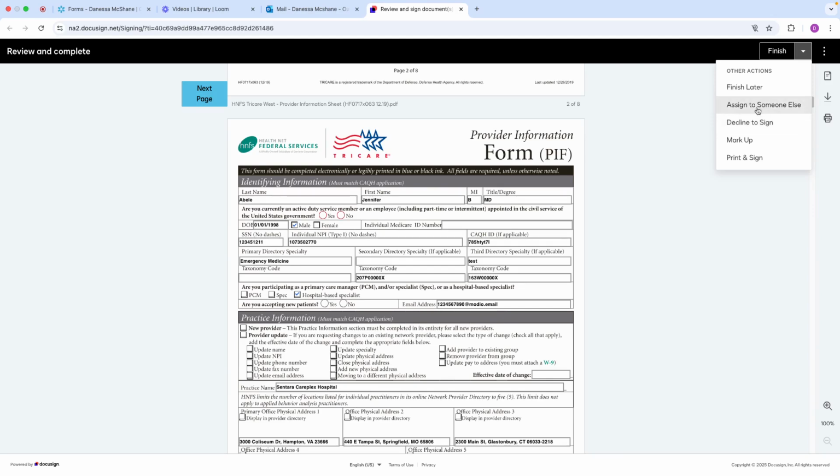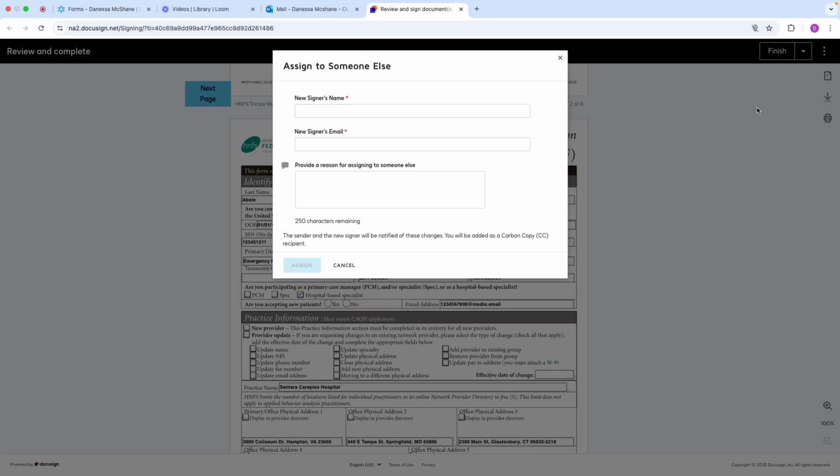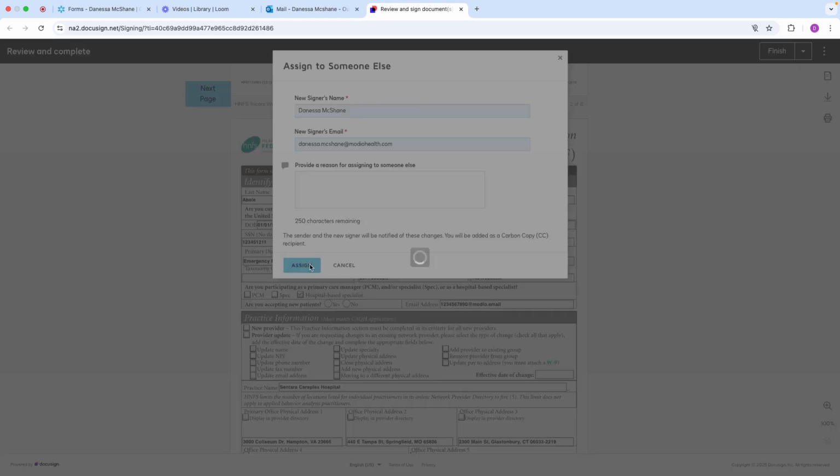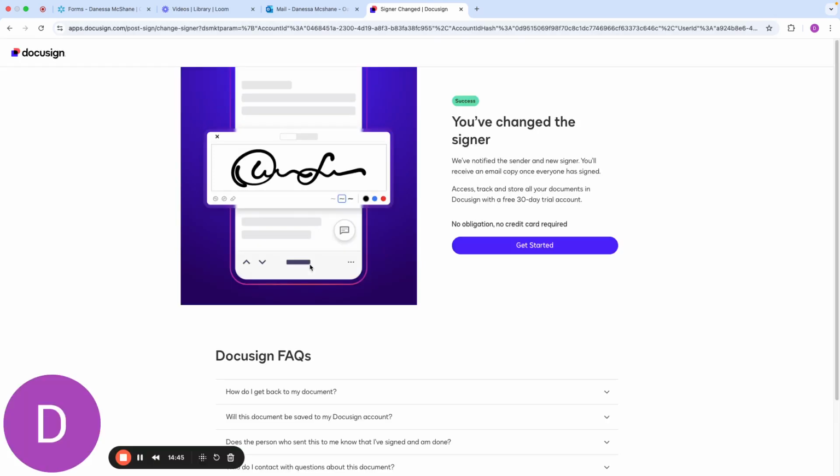And then finally, assign to someone else. This is the option you are going to click on to forward this form to your provider. Once we do that, we get this pop-up here. You're going to add your provider's name and their email address here, and you can also free text any instructions. I'll just put my name in because I am playing the role of the provider. And then the last thing we're going to do is hit assign. The edits that I made to the form will save and forward to the provider, and then the provider will have the opportunity to edit any fields and then sign and finish the form.